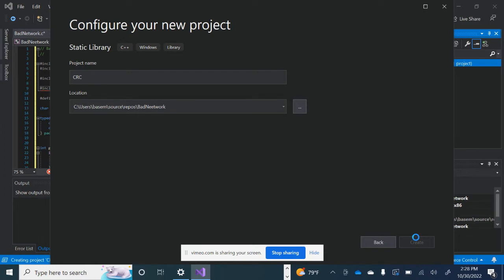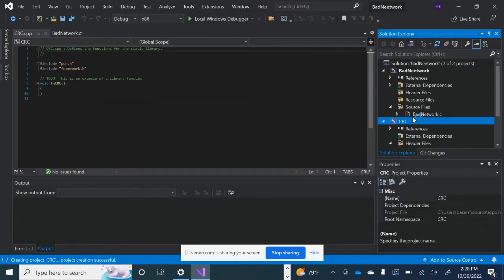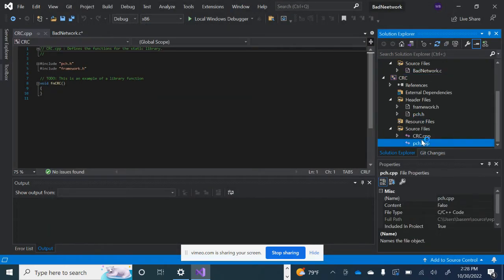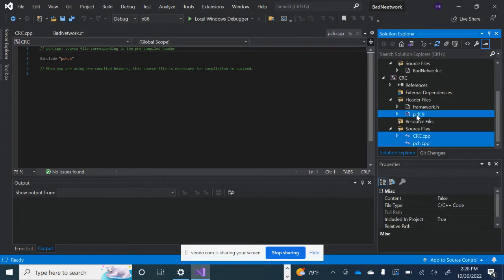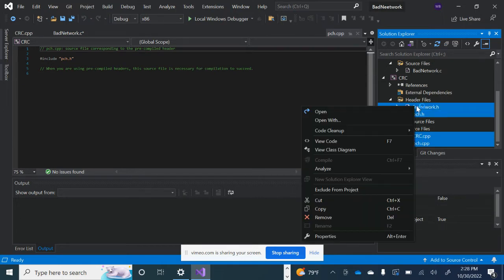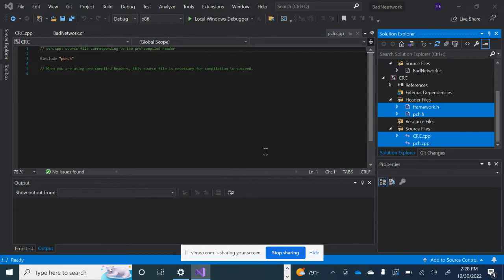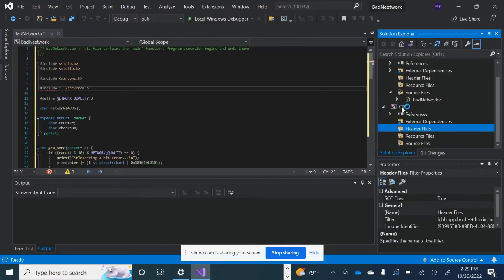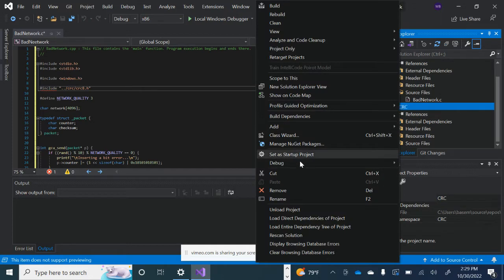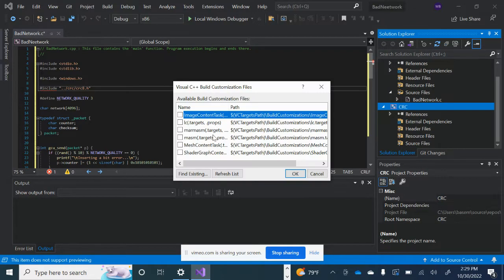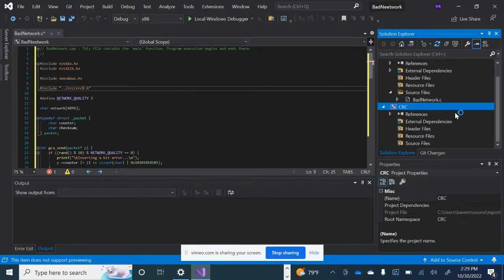Create. It should take a moment. Now it's created. You don't need this stuff. Hold control, click on these, and delete them. Remove, delete, and then click delete. So now, before we do anything else, let's go over to CRC, and we are going to also build the dependencies. So build customizations, click MASM. You have to do that, otherwise it won't work quite correctly.